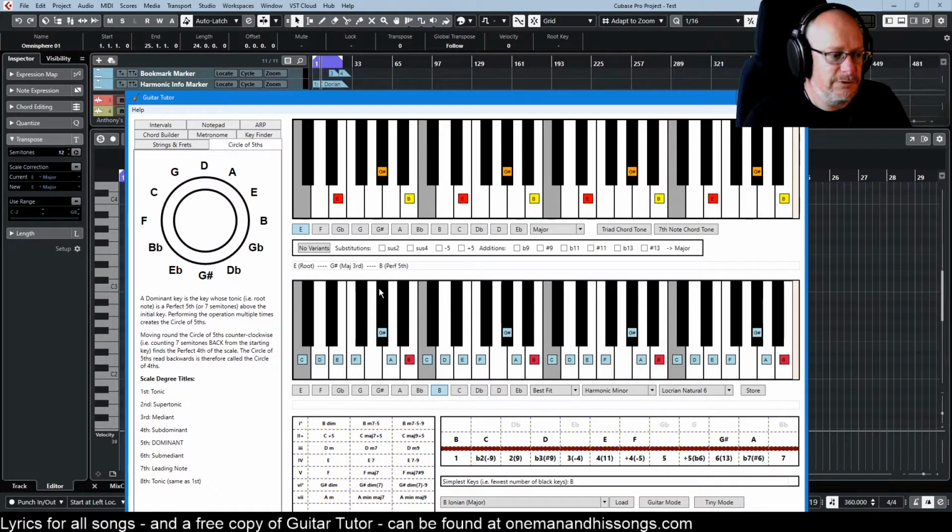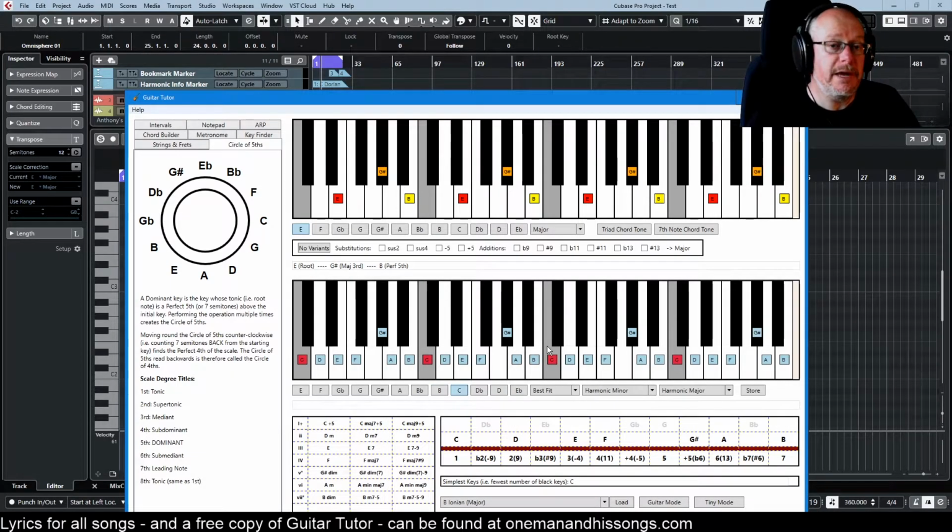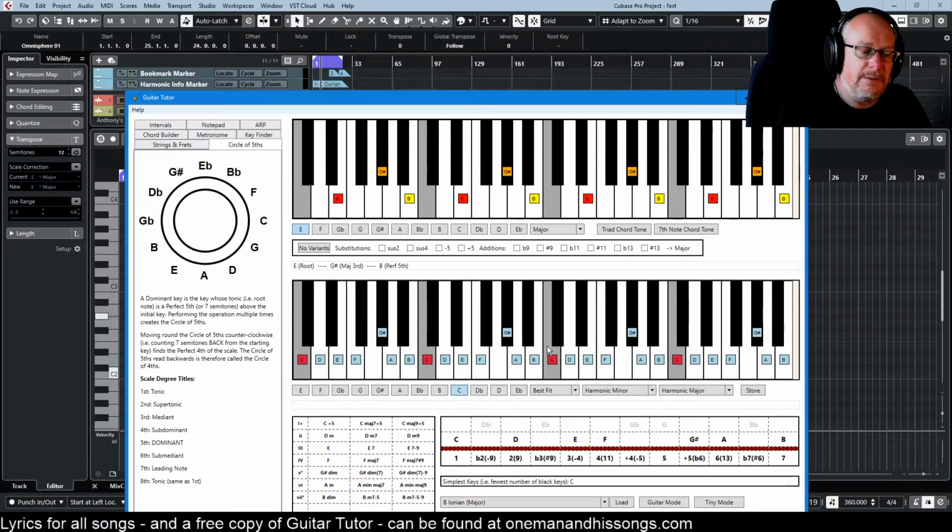Sounds totally different. Moving up to the third mode, we get C harmonic major. We're starting on C, and we immediately have an augmented chord right out of the gate. So this is going to sound very exotic when we come to play the scale.